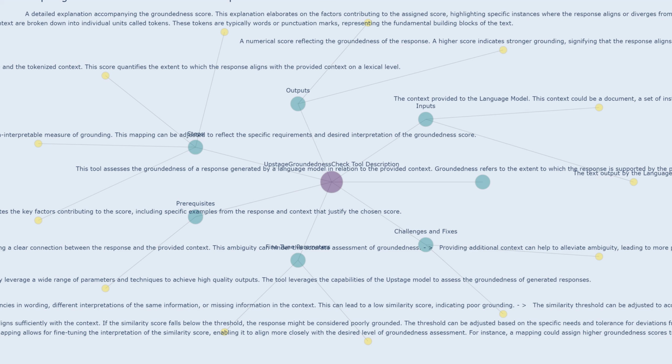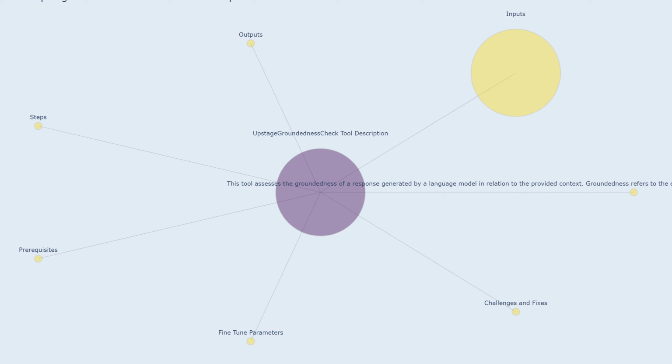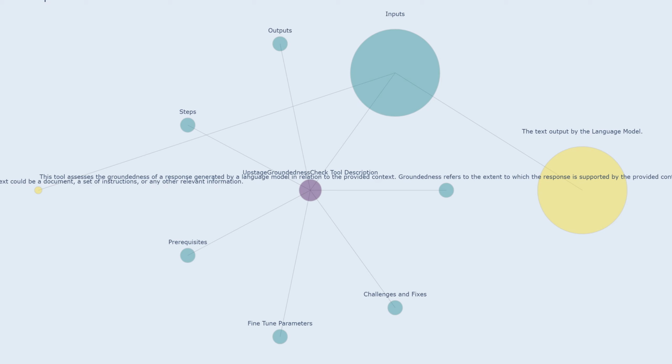Upstage groundedness check tool description. This tool checks if the generated text is grounded in the input context. It compares the generated text to the source context to determine if the generated text is supported by the source context. Inputs. Input text to check for groundedness.